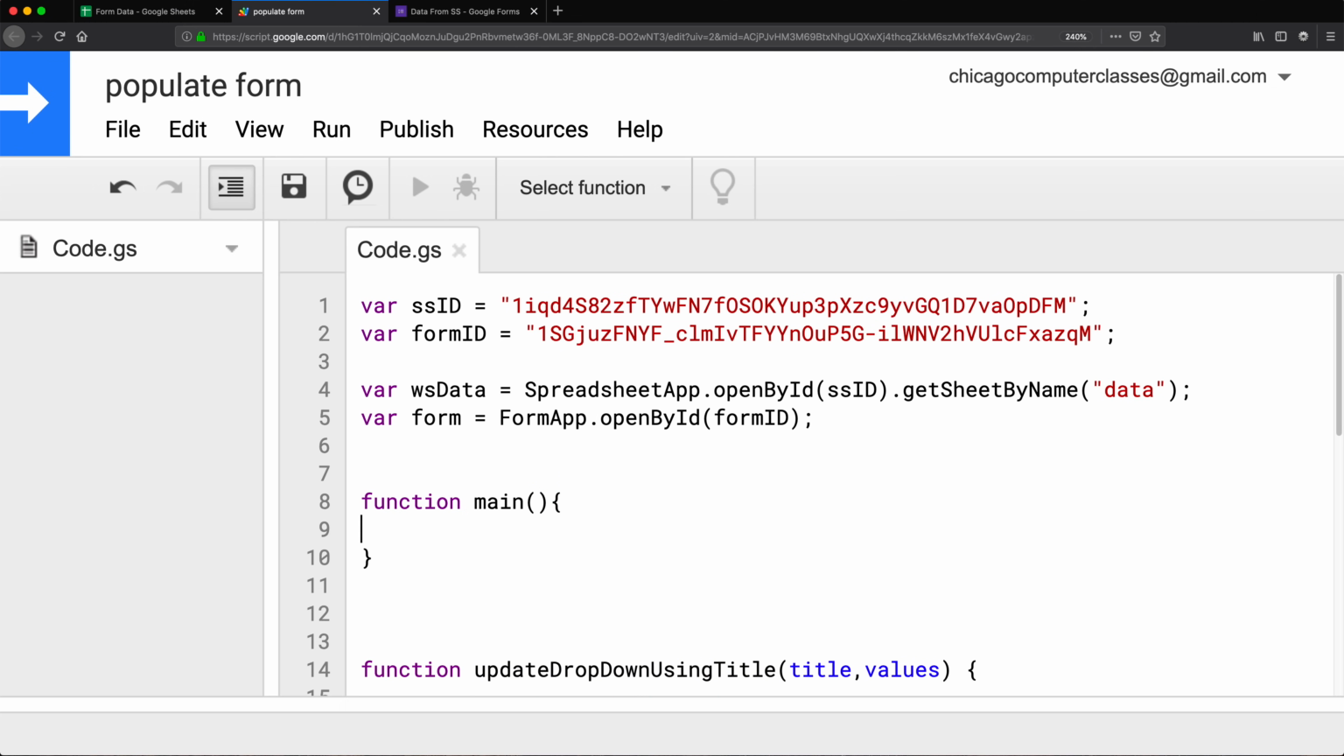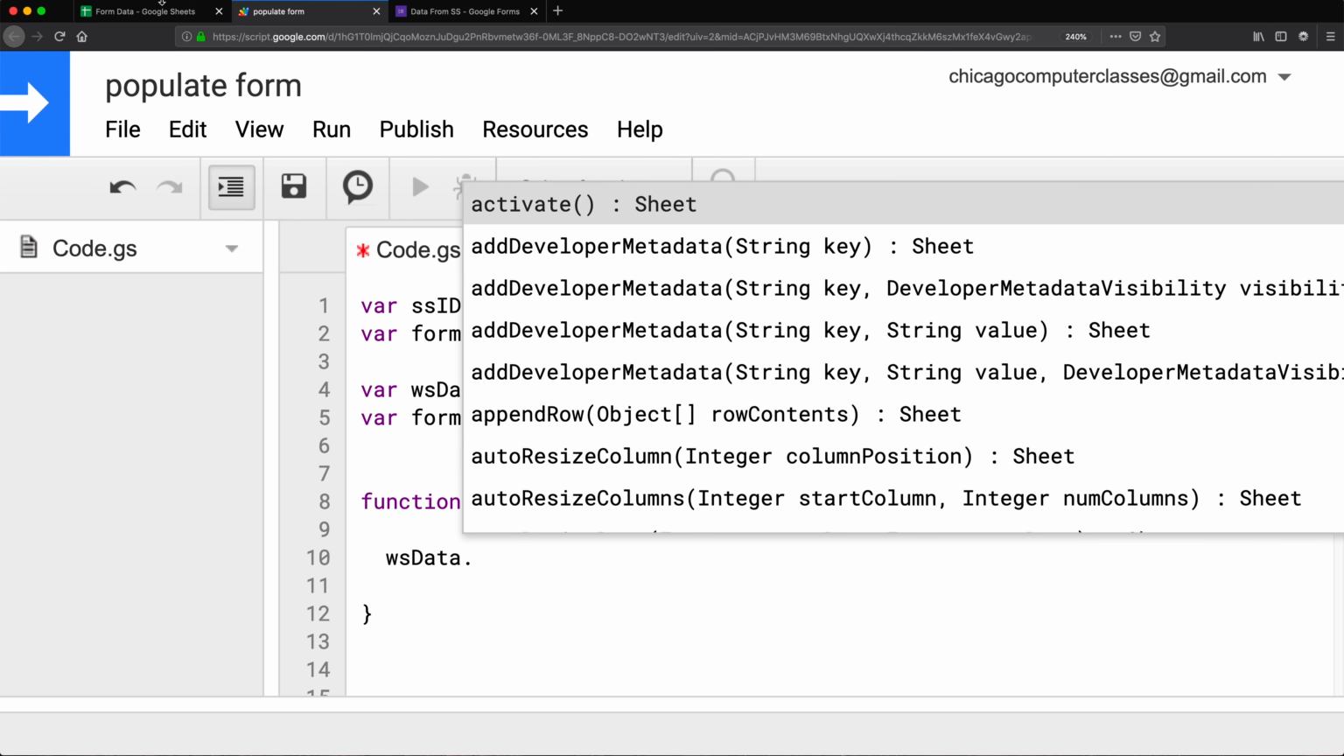And in this main function, I want to first go to that spreadsheet. This one. So I have already this worksheet data. That's excellent. So I'm going to get the data from here.